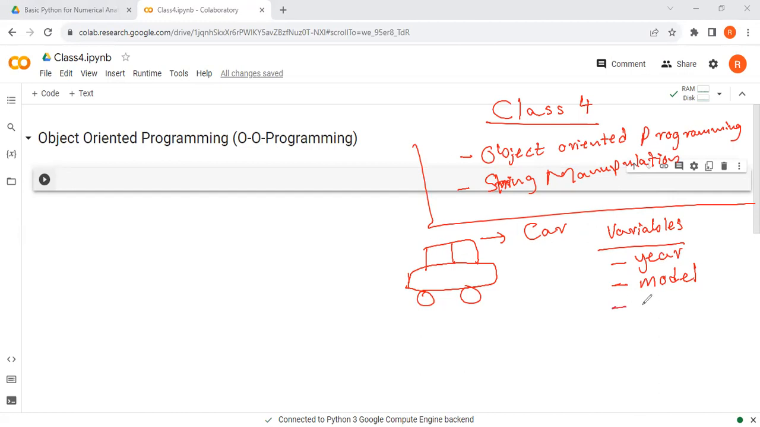Maybe mileage, so how far it has run. So let's say these 3 variables, year, model, and mileage, define the car. So we can identify this car as an object. Then that object is identified through these variables.